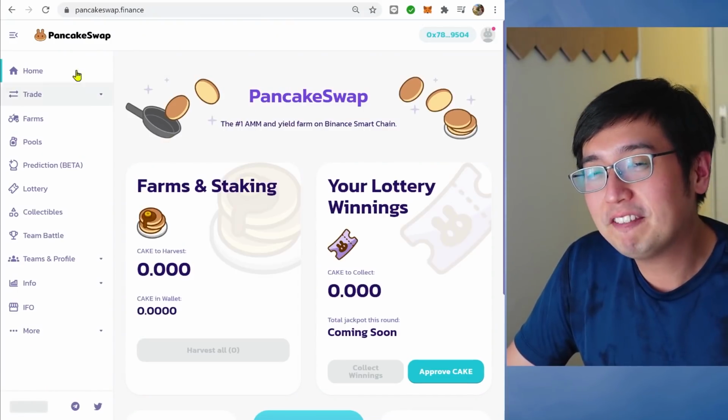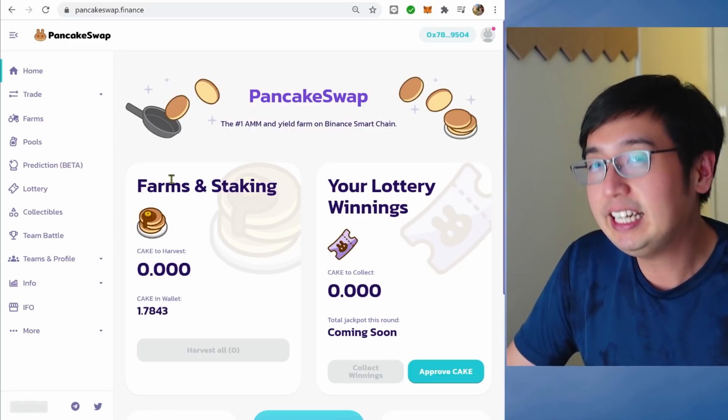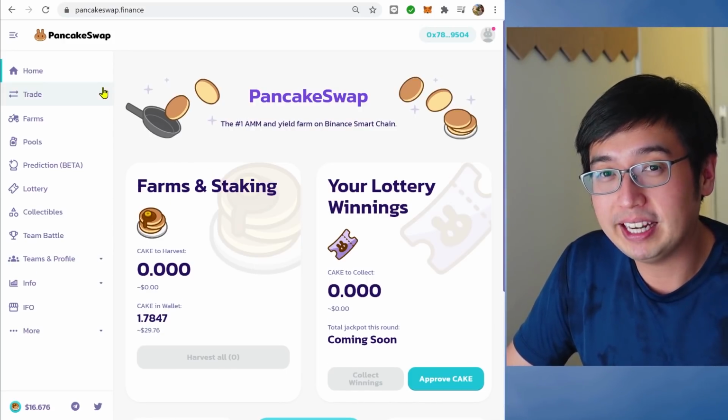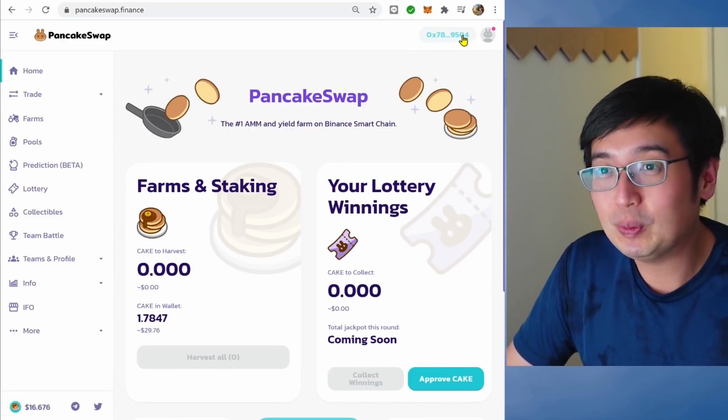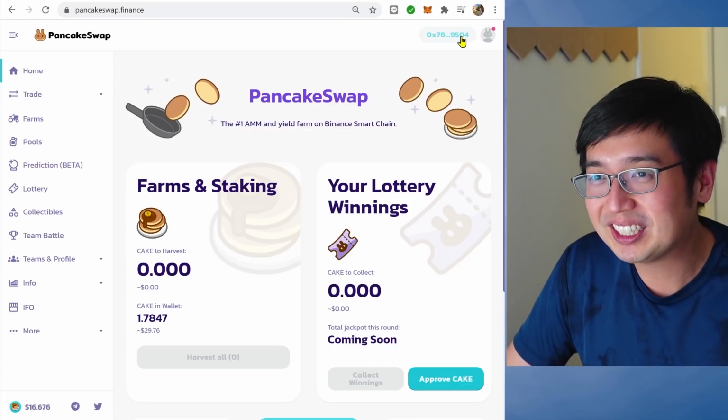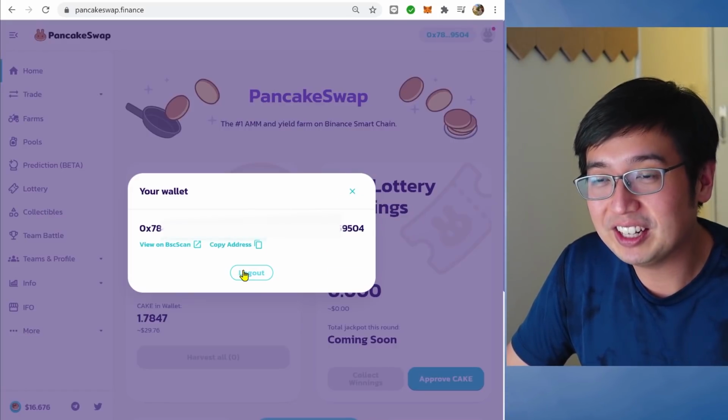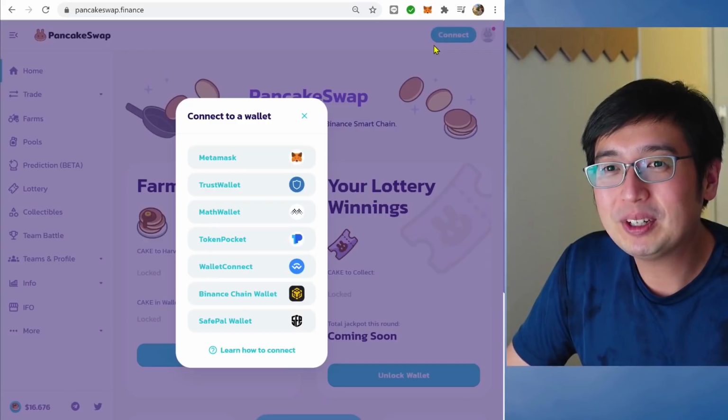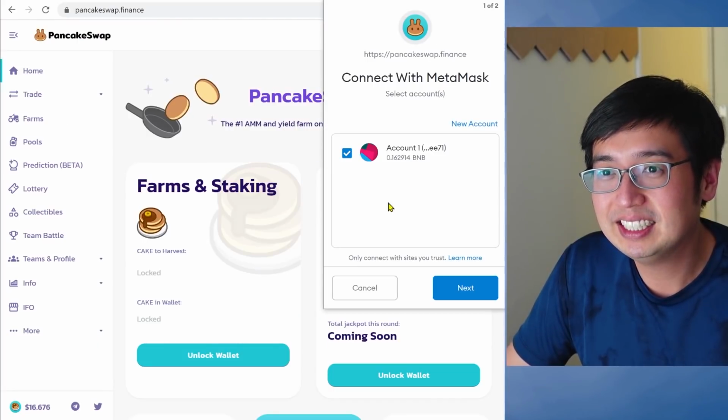But for now, let's just make these coins completely available on PancakeSwap. PancakeSwap.finance is probably the leading DeFi platform on Binance Smart Chain. We're going to connect our wallet. There's a different wallet connected here, so I'm going to log out of that one, and then connect via MetaMask.